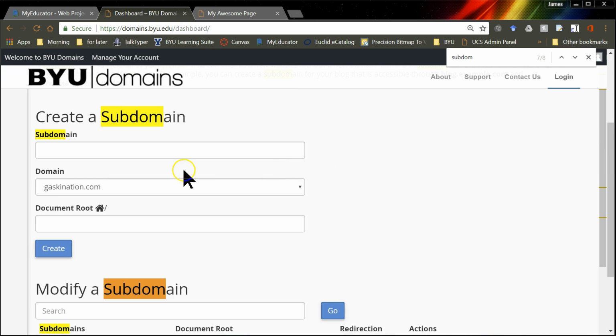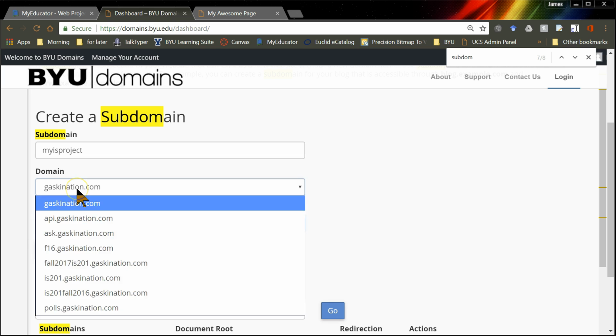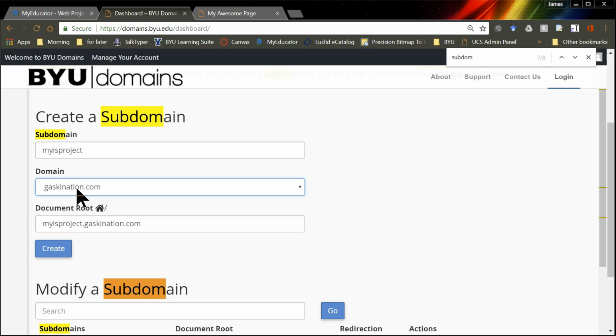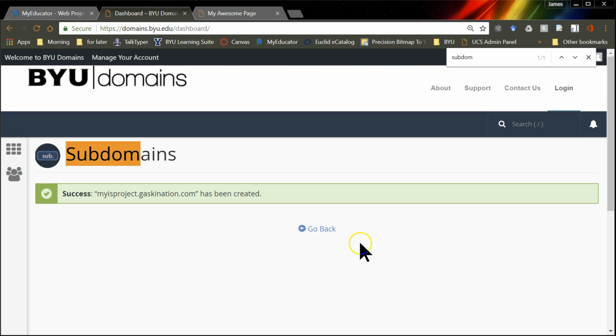Once you get here, you're going to create a subdomain. Let's say I want to create my IS project at myisproject.gasconation.com. So what will happen is when people go to this URL, they'll see my project. But when they go to just gasconation.com, they'll see whatever my professional website is. So I hit create, and it's thinking. And when it's successful, it will tell you it was successful.